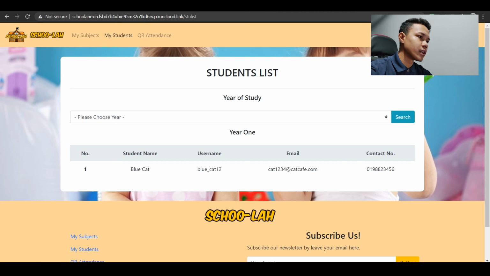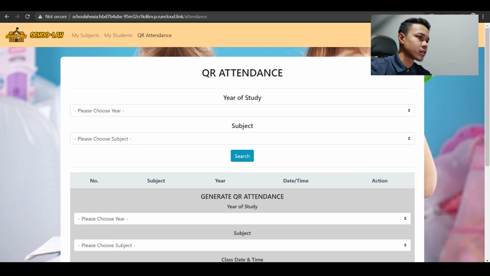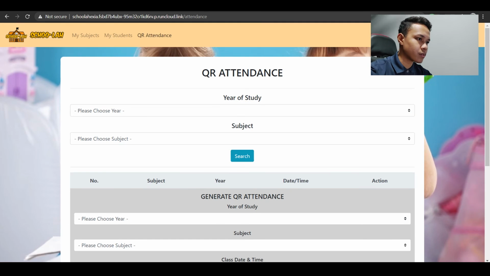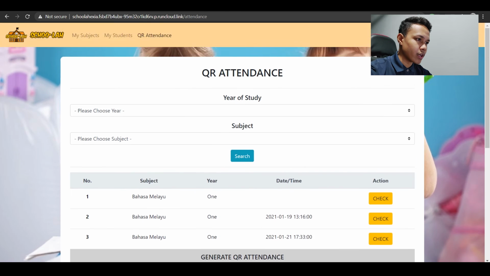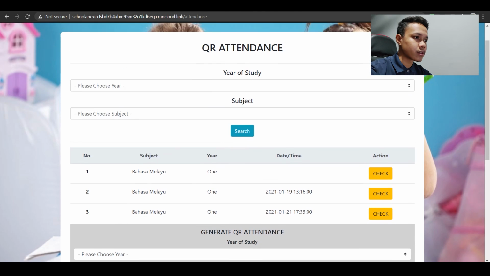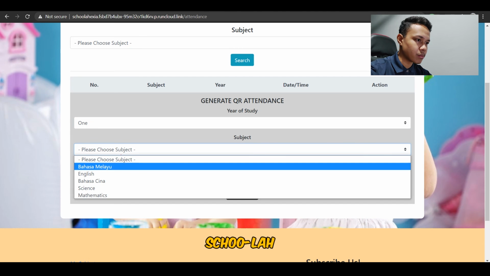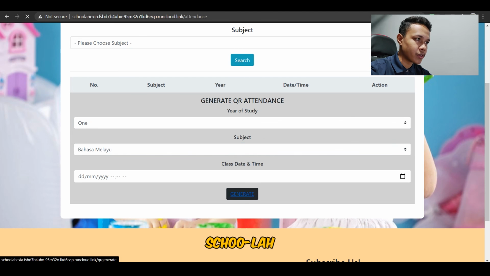Okay, the next one we're going to demo is the QR attendance. For the QR attendance, the teacher can view or check the attendance for the students on this interface, and they also can generate the QR code for the students to scan. So right now, just for example, pick year 1 and then Bahasa Melayu, search. Okay, it is there. And then they can check the list of students that came into the class, and then we can generate. Year 1 Bahasa Melayu, just for an example, and then generate.